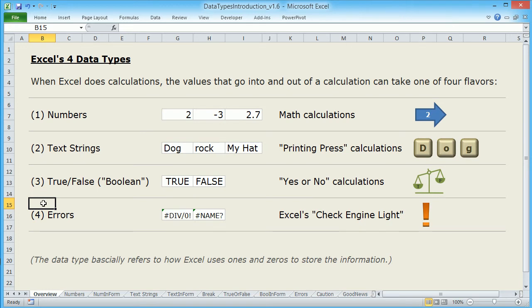Now the final data type, and some books and some people don't even call this a data type, but we're going to treat it like one because it does come out of calculations. These are errors. When you try to do a calculation and something doesn't work, and it is unable to spit out a real answer, it will give you an error that tries to describe what went wrong. For example, here I've got this formula where I've taken the number 10 and divided it by 0. If you know your mathematics, you know that you can't divide any number by 0. And so instead of producing a numeric answer, because there is no numeric answer, it gives me this error, which is the divide by 0 error.